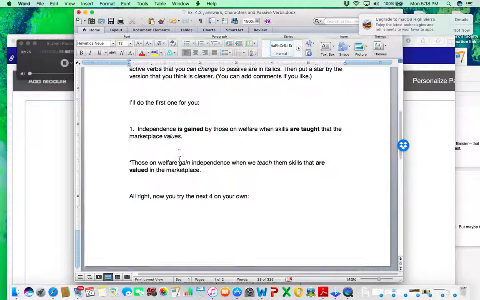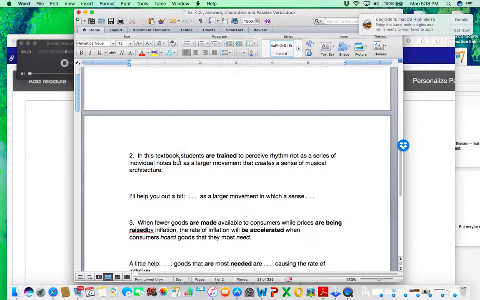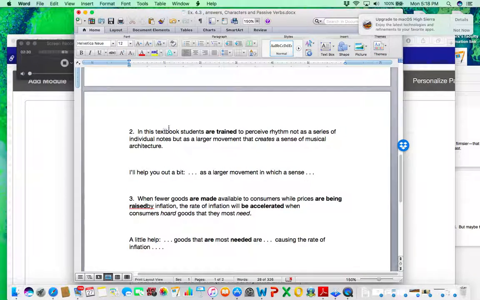Okay, so we already did the first one, so let's do this one. I helped you out a bit. In this textbook, students are trained to perceive rhythm not as a series of individual notes, but as a larger movement that creates a sense of musical style. So we need to change are trained, which is our be plus past participle. We need to make that active, and we need to make this into the passive. So creates would go to is created, probably.